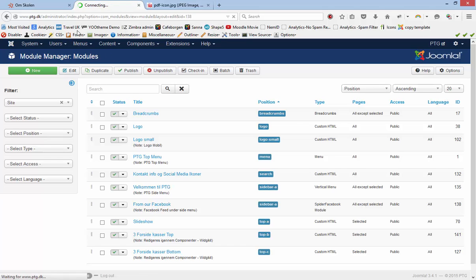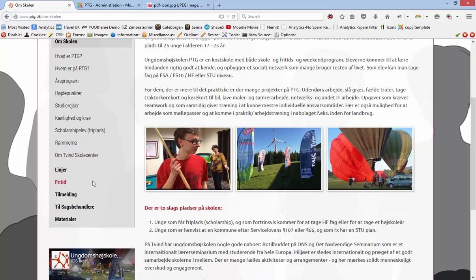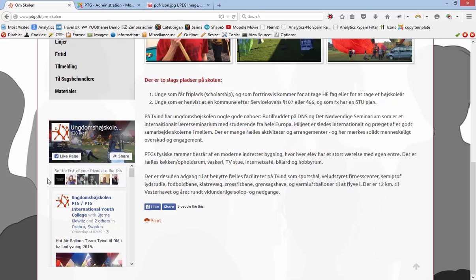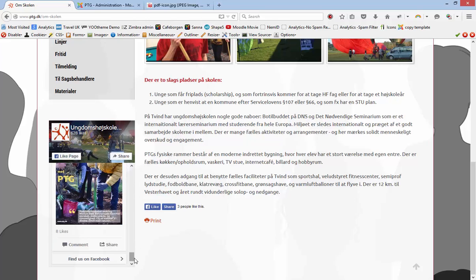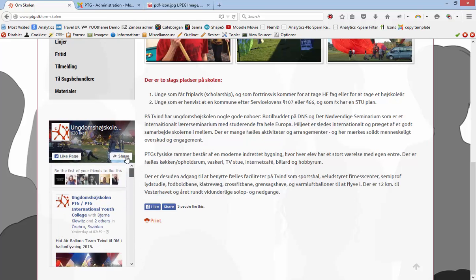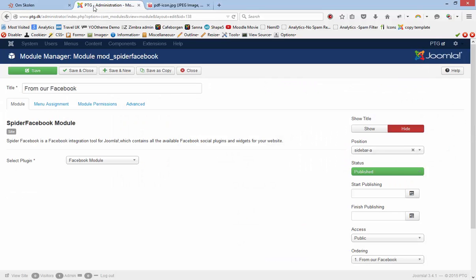From our Facebook, again, that's the module you will see down here. You said you had some problem with Safari. It's good to try it on some more PCs. I have not experienced that myself. But again, if you didn't want it, you can always unpublish it here.